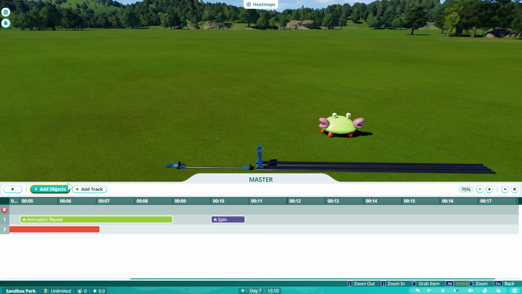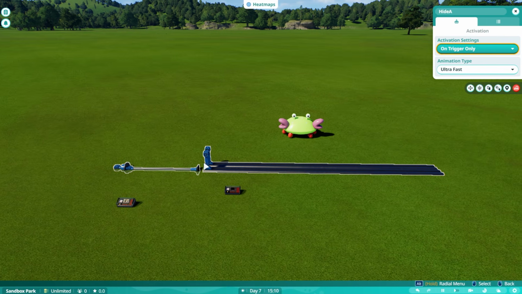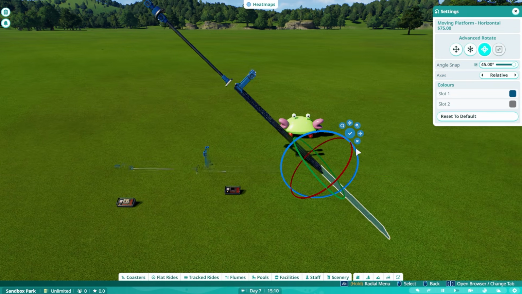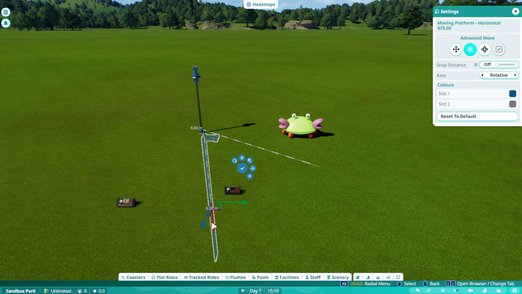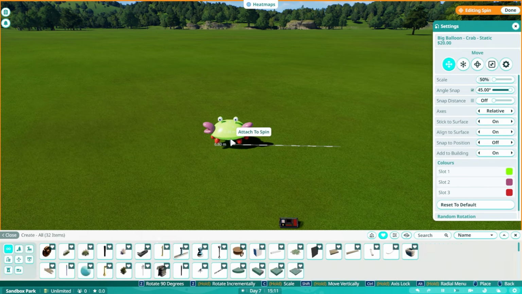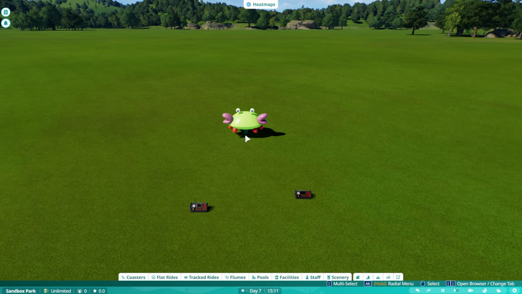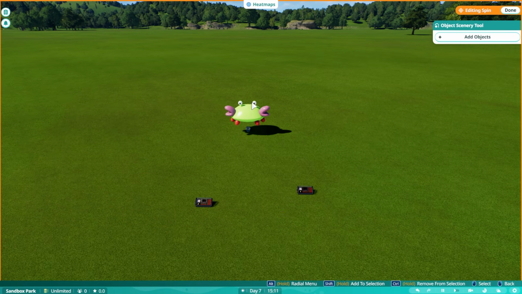Then it does a spin. So now that we've got that, we can take our mechanism and rotate it, place it where we want for our reveal, and we'll take our little crab here, attach it to spin, and he is basically ready to go for a 5 second hide.